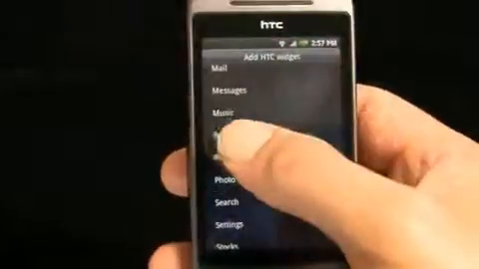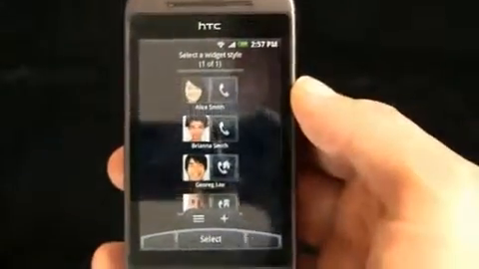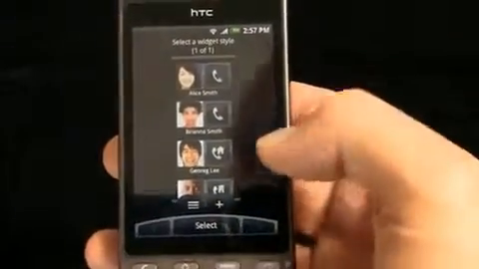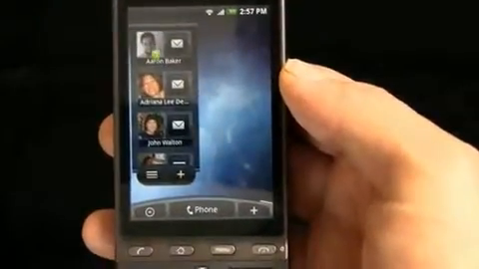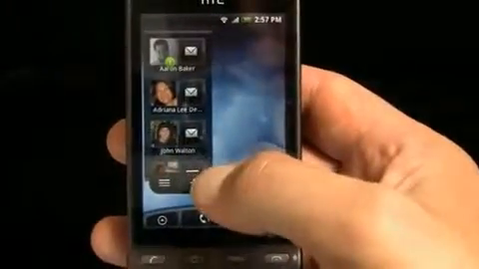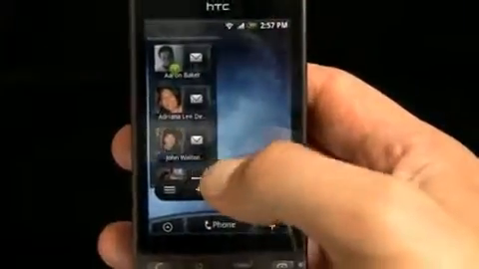and let's add the people widget. I'll select a widget style. There's only one widget style, so I'll choose that one. And there you go. It's my favorite contacts called up, my phone dog buddies.